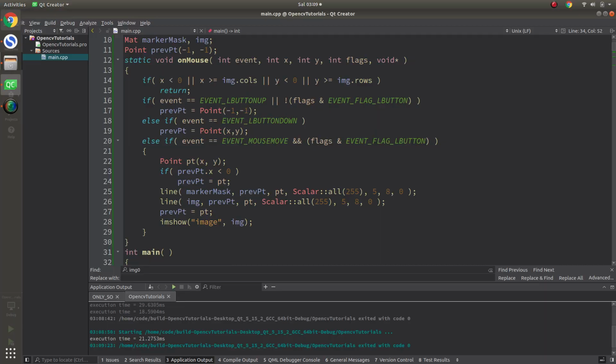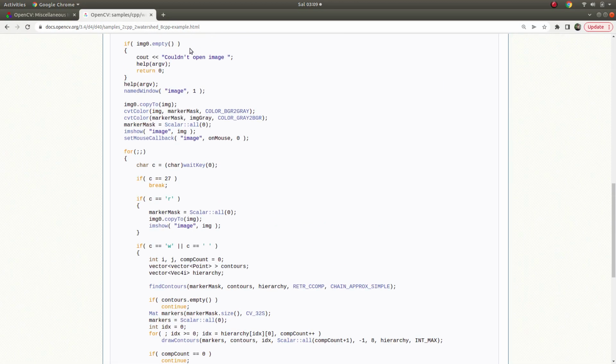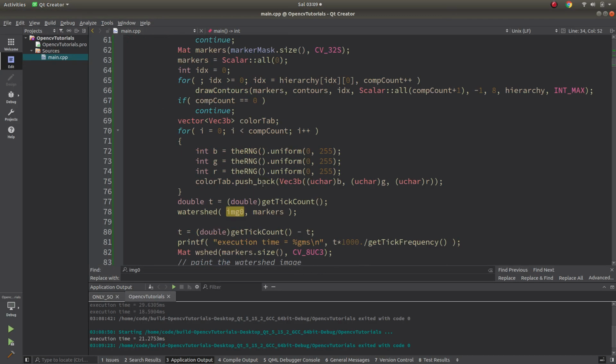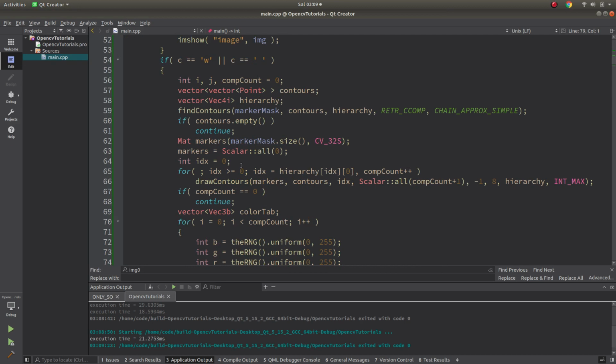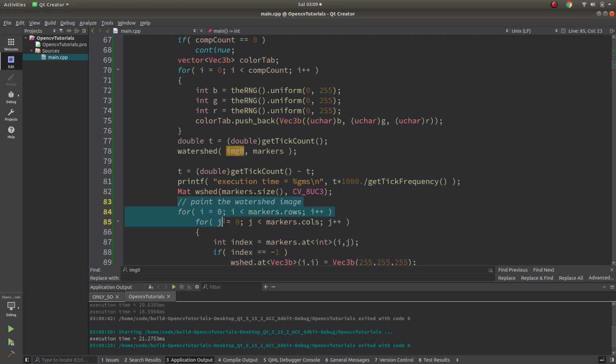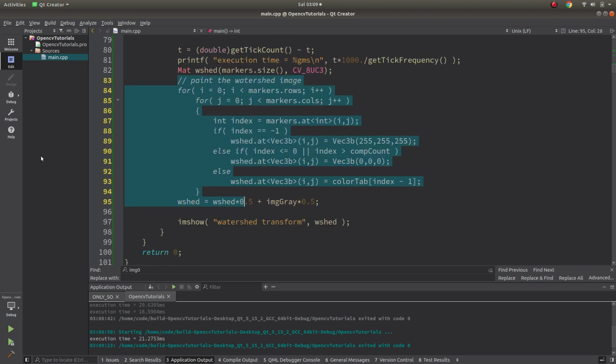You can easily get this code by just typing watershed.cpp into Google. The only function is this part, and what I'm doing is drawing the contours with my mouse. This is the markers I'm drawing, and this is the input image, and after that I'm just doing some painting and done.